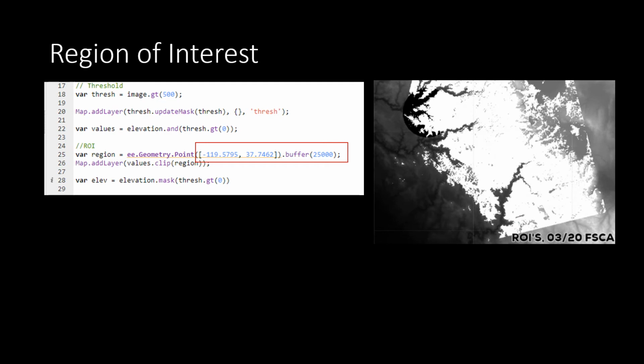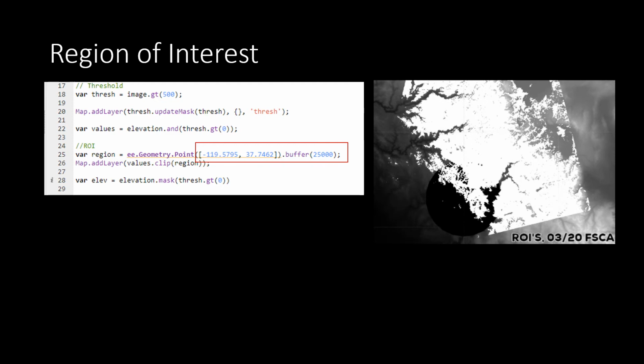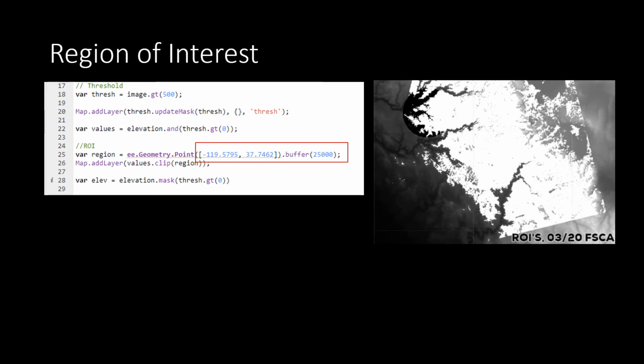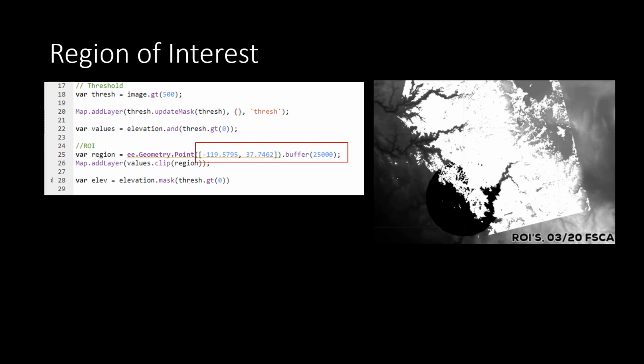For the March 20th FSCA, this was accomplished in 3 regions of interest, but it took 5 ROIs to cover the higher elevation snow line of March 4th. For the purpose of brevity and presentability, we will only be taking a look at the region of interest centered over the Tuolumne River Basin.